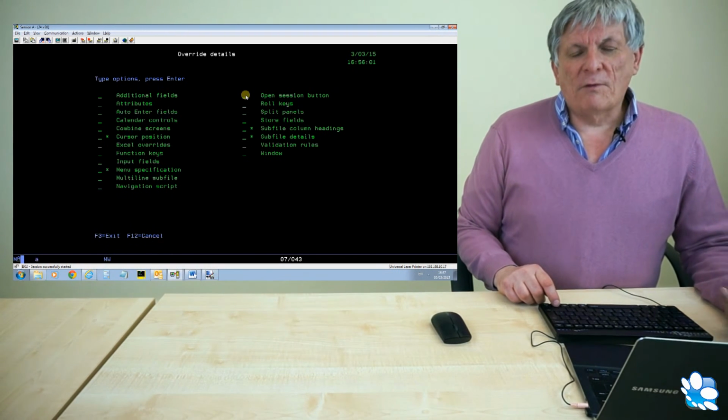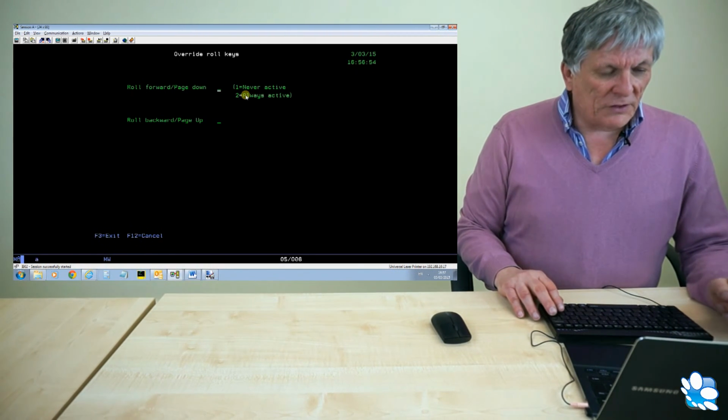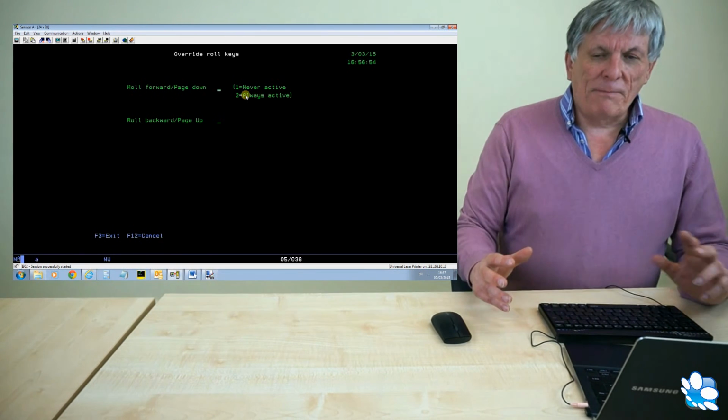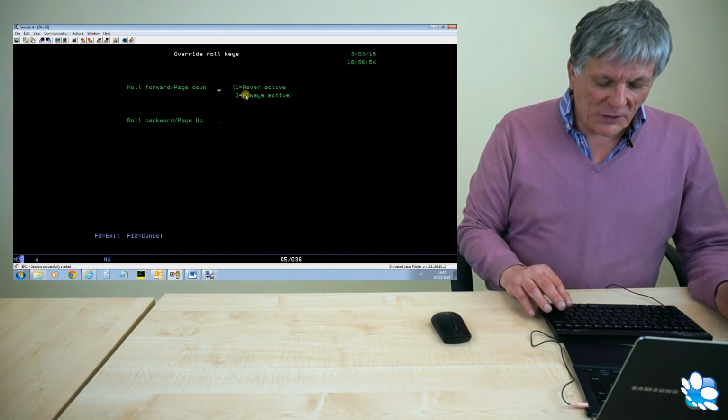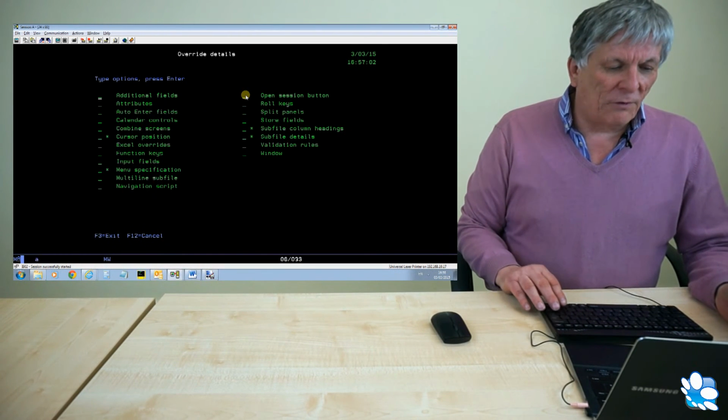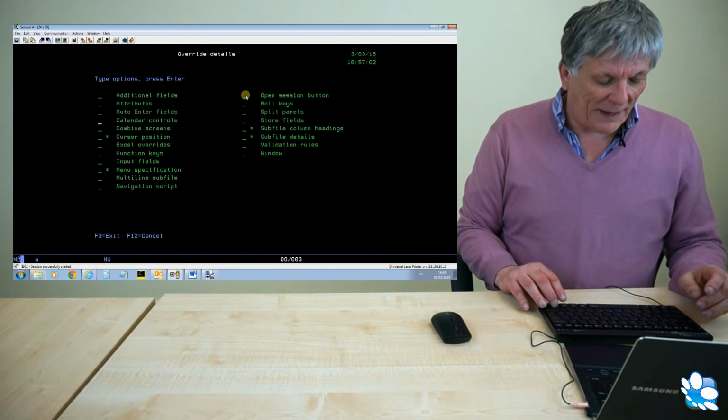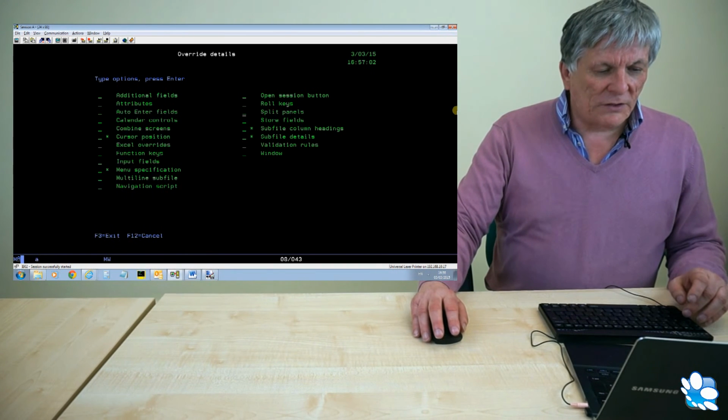I can override the way the role keys work on a green screen. Your template will have role keys that are turned on and off depending on whether they're on and off in the underlying application. You can override that to say that the role keys always want to be active or never want to be active, irrespective of what the application says.